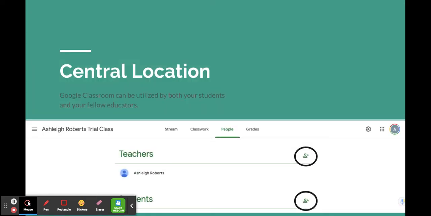And then once you've gotten that done, our next tool is a central location. With your Google Classroom, you can have co-teachers for both you and your fellow educators, so maybe a content teacher or a partner teacher, however your classes are set up. You can add them by clicking this little invite button, and you can add your students with a direct invite or with a class code.